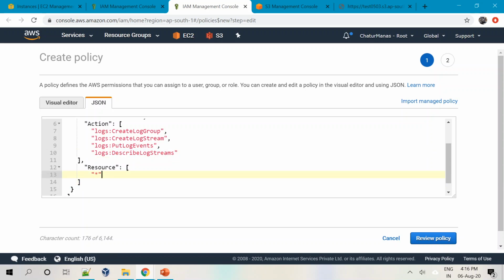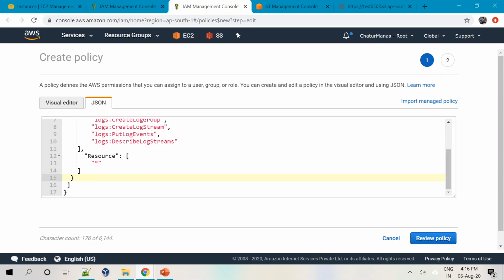Describe is for listing out. So these are the 4 permissions required as part of your role. And here the resources is anything, on any of the resources. It means from any of the EC2 instances you should be able to do these activities.